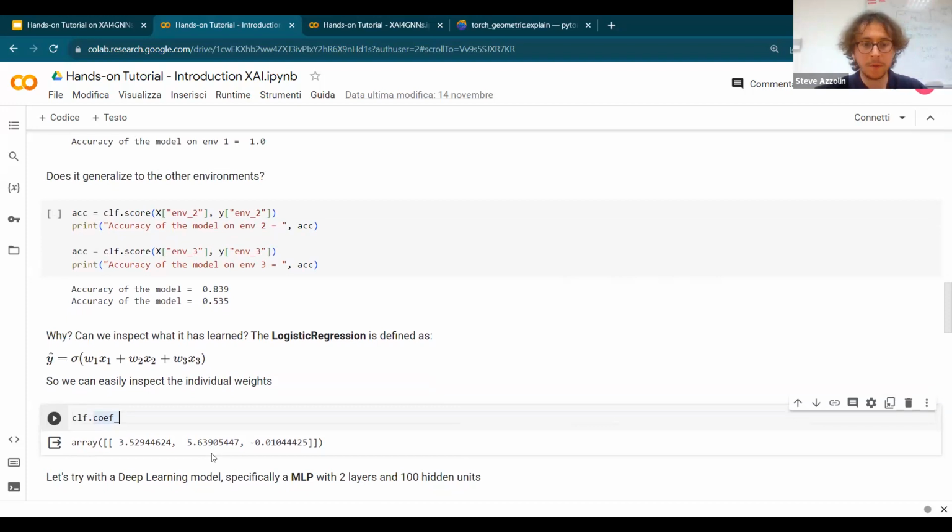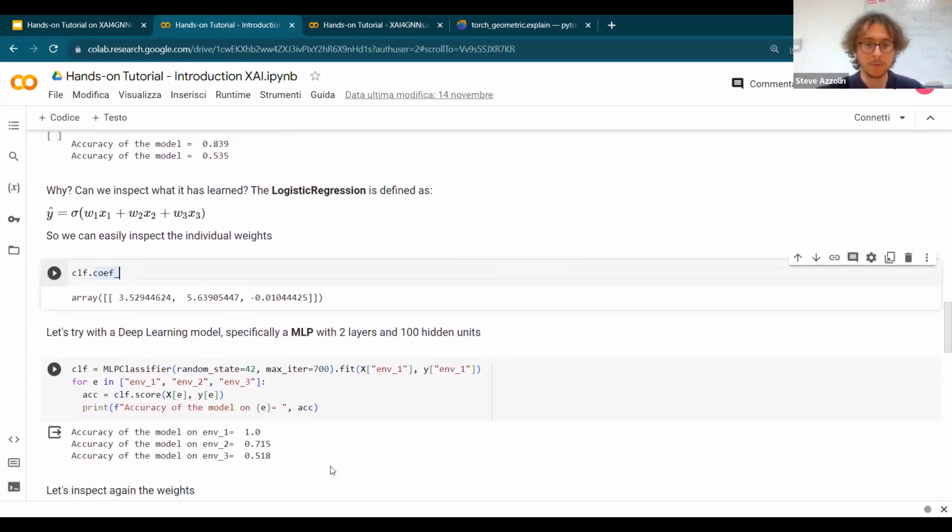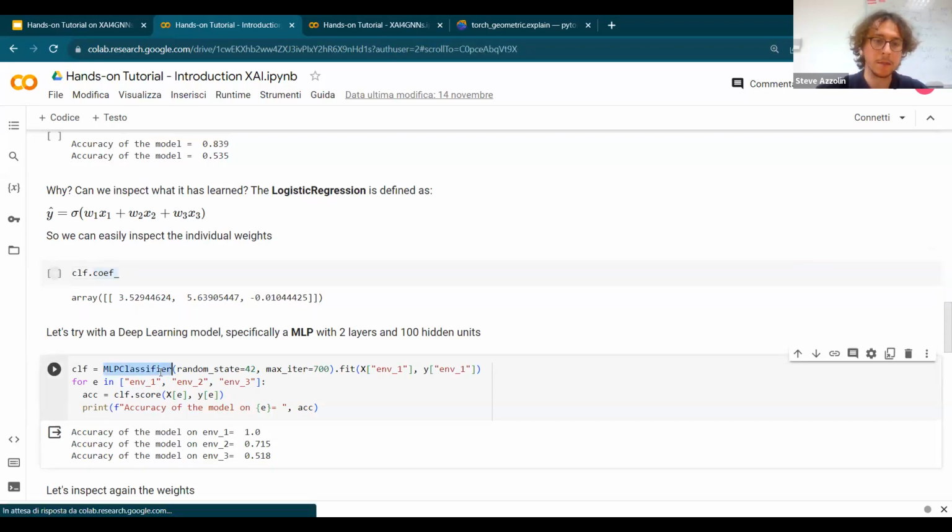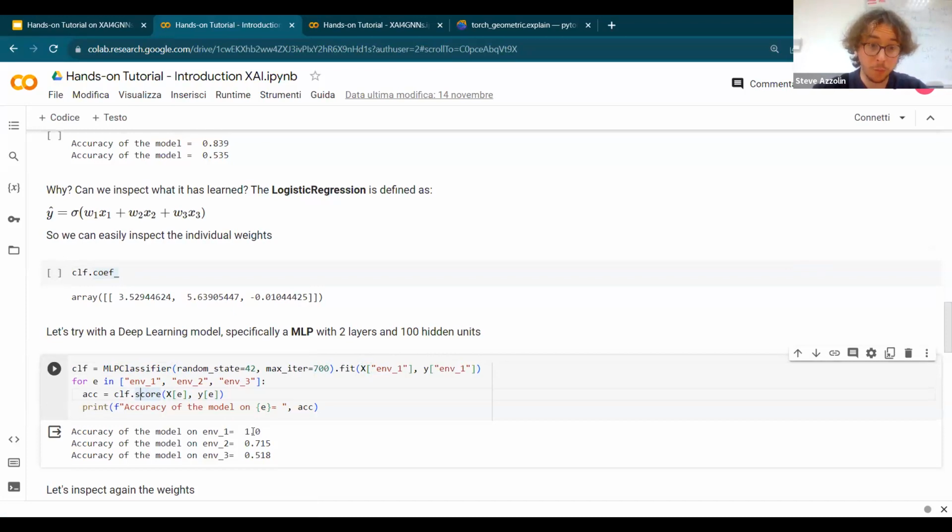At this point, I would like to do the exact same with a deep learning model, a more complex one: a multi-layer perceptron, in this case with just 2 layers and with 100 hidden units. We can do the same very conveniently with the scikit-learn library. We train a simple MLP classifier for 700 epochs over the data coming from environment 1, and then we call the score function over the 3 environments. Again, we get this drop of accuracy. So we can do, again, the trick from before to inspect what the model has learned in order to understand why it's performing so poorly.